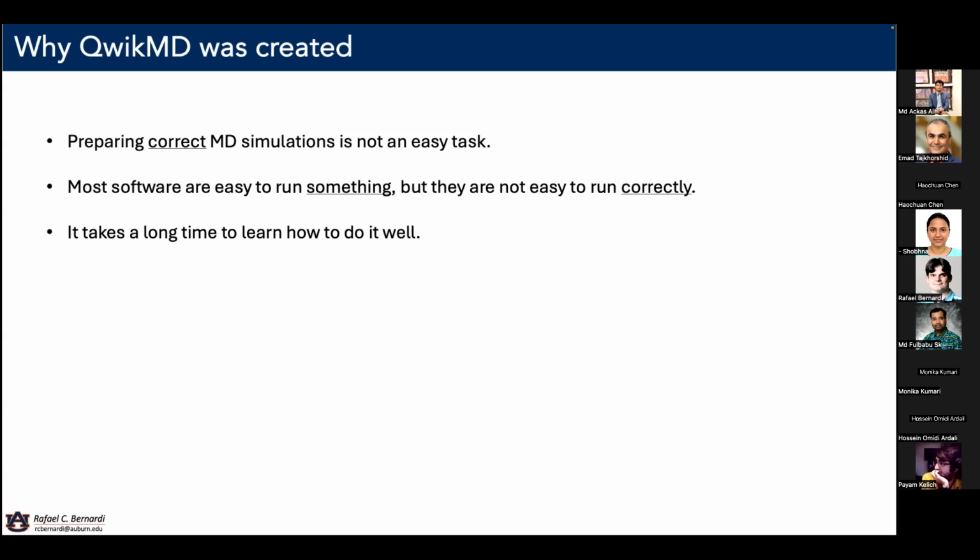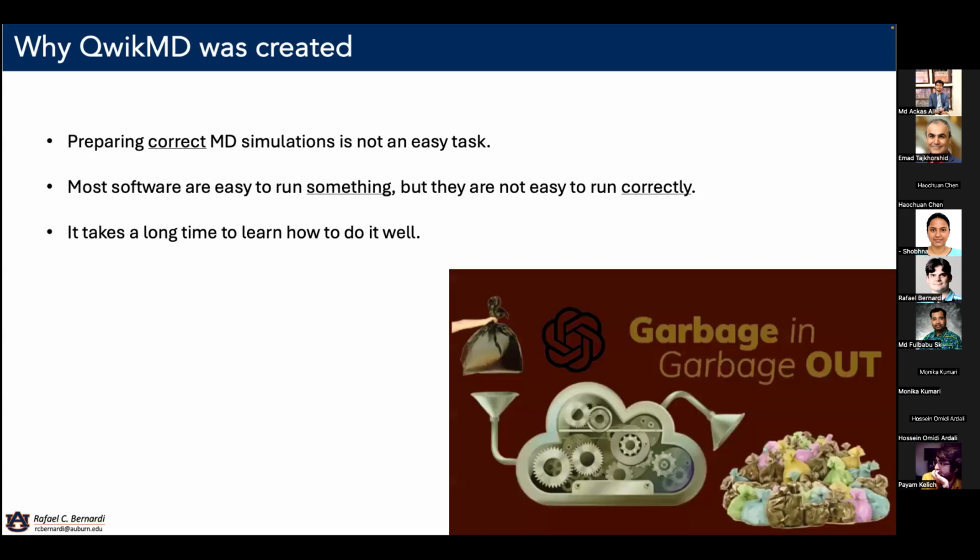You might be requesting, like I said before, 1,000 nodes, and you should not. And then you're basically burning computer time that costs a lot of money by poorly using it, not getting anything reasonable. So we wanted to create something that would help you with that.